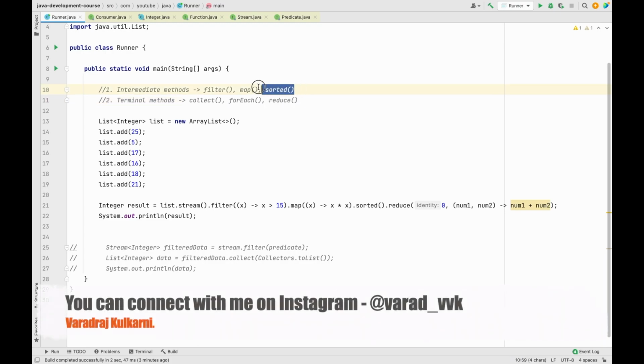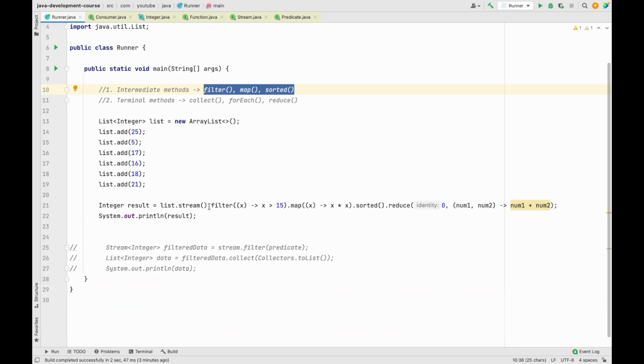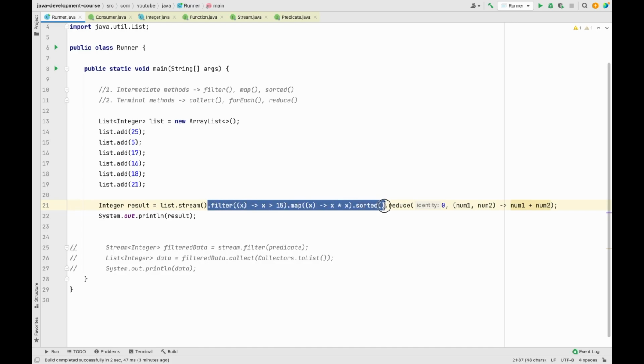All the intermediate operations will always return us a stream. Over here, if you see, filter is going to return us a stream, map is going to return us a stream, and sorted is going to return us a stream. So we can use these operations in between. We are not using these operations at the end or at the start; we are using all of them in an intermediate state.